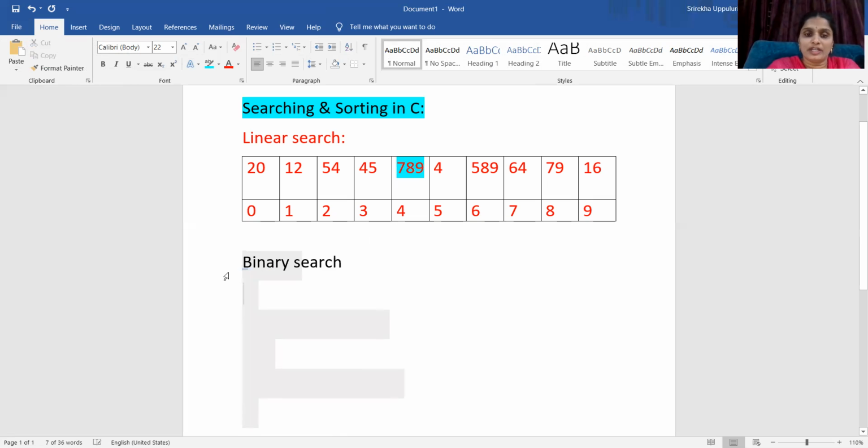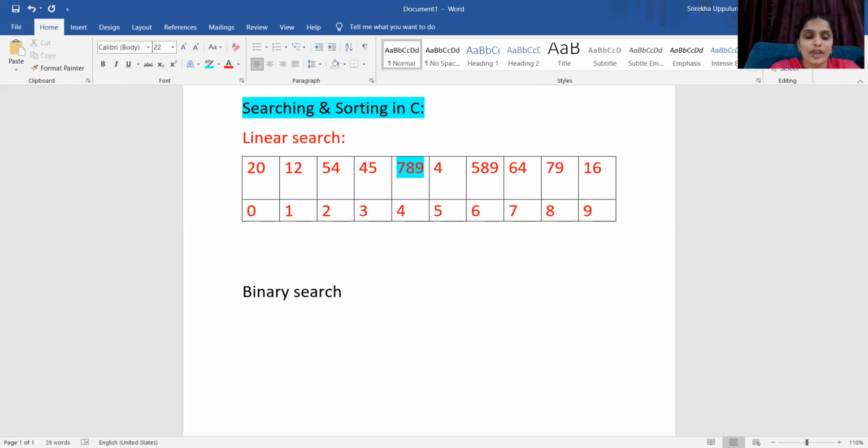Now after reading, we have to search for a particular element. So we take a variable, search, right? In this variable, let us take the element to be searched, the data to search. So my search element is 789. So here I am searching for this element.